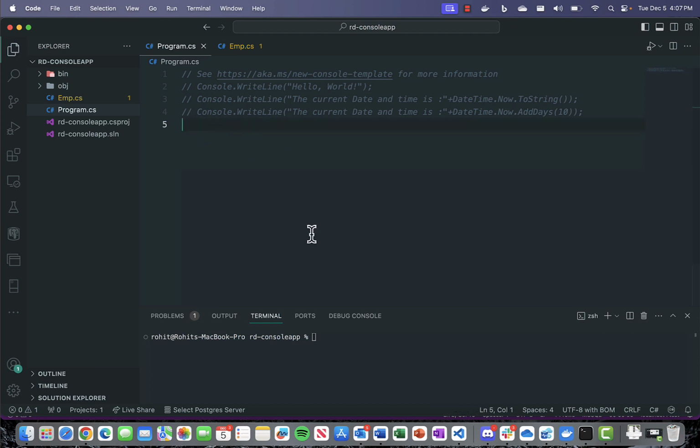Now, in order to work with Entity Framework, there are a couple of prerequisites. The first thing you need to install is the dotnet-ef tool. I've already installed it, but I'll show you the command, and you don't have to note down the commands. I'll give all these commands within the description of this video. So I'll use dotnet tool install, and I'll say it's a global one. I want to install it globally, dotnet-ef. It's giving me a message that dotnet-ef is already installed.